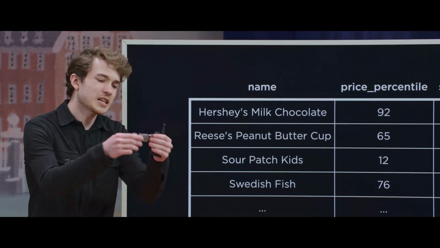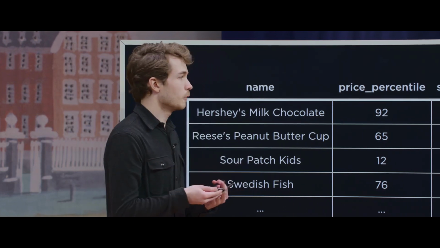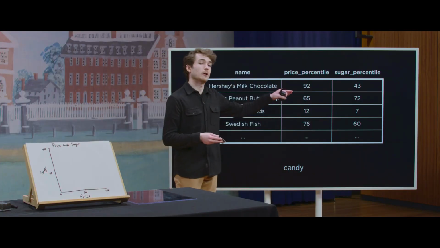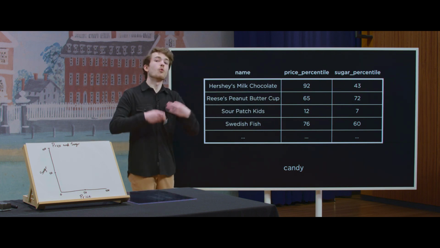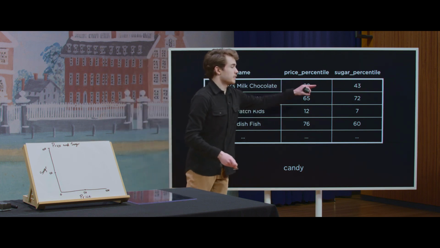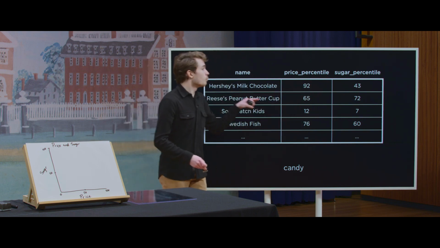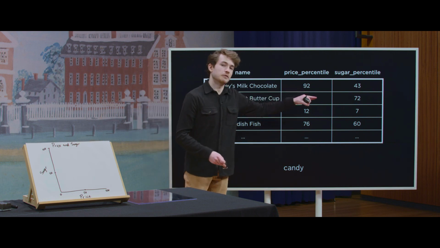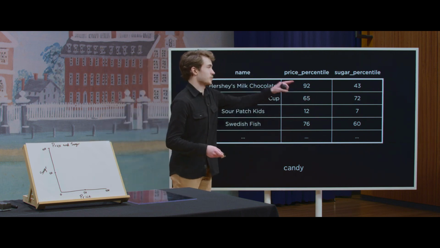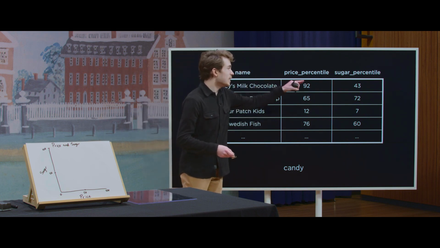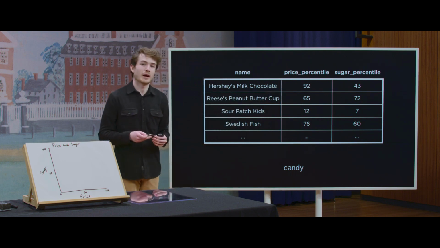So this is price percentile. It's a relative measure of how much this candy costs among other candies in general. But we also have sugar percentile. Well, if we take this same candy, this Hershey's milk chocolate bar, it turns out that it has more sugar than 43% of other candies. And this Reese's peanut butter cup seems to have even more sugar. It has more sugar than 72% of candies. So in general here, a higher number for any of these columns, either price percentile or sugar percentile, means this candy is more expensive or has more sugar than other candies comparatively.